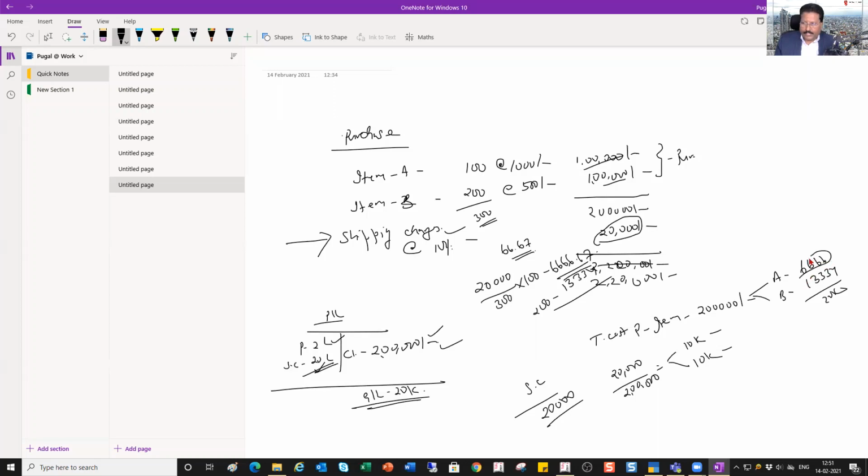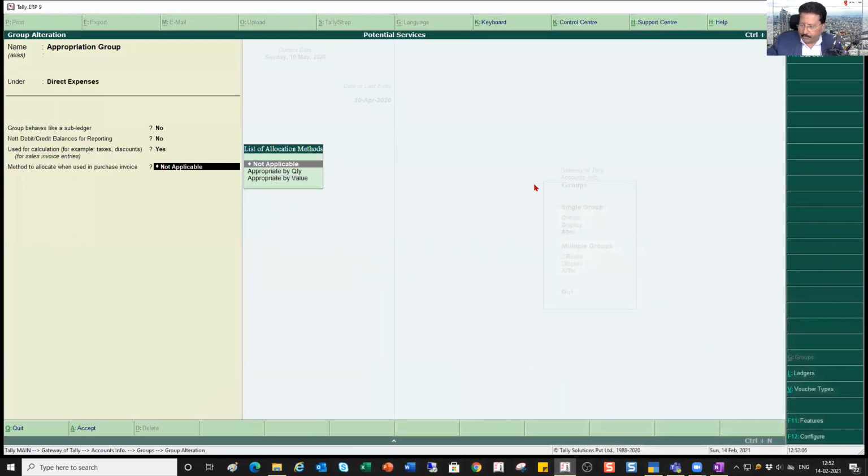In this case, the landed cost of your item A will be lesser compared to appropriate by value, which was 10K, and for item B it is going to be higher. So depending on the product, the quantity, and the value, you decide how you want Tally to appropriate. I hope this example has given you clarity on when to use which. It depends on whether you want to appropriate by quantity or by value.